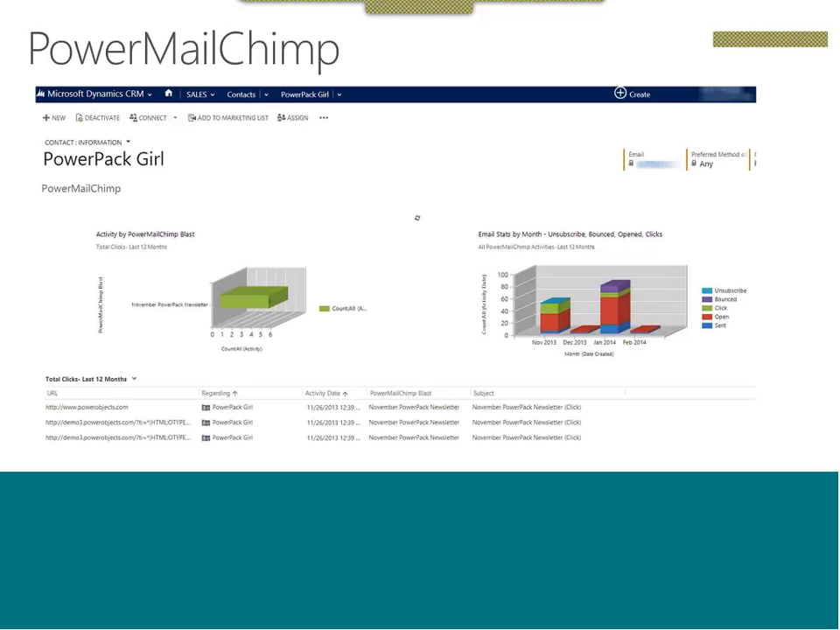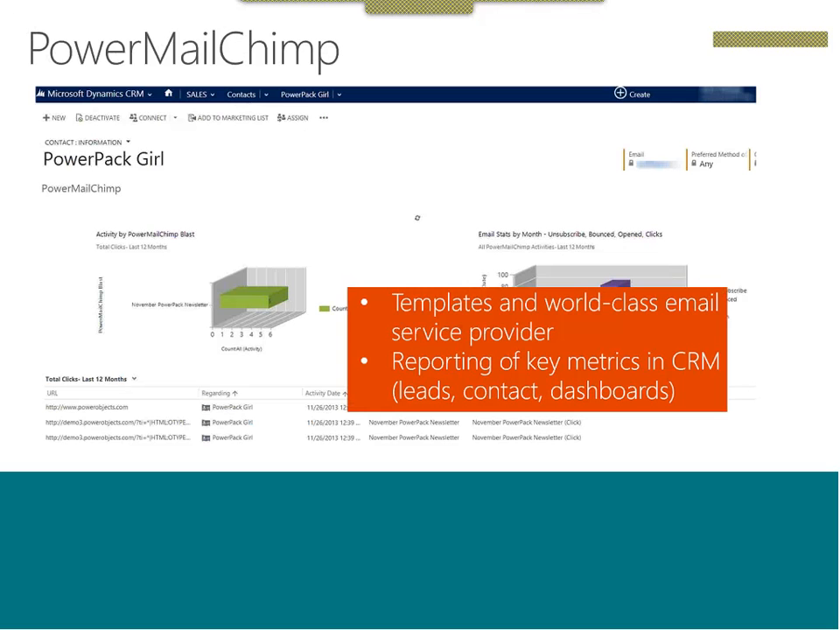On the Power MailChimp side, here's a quick view of that. Inside of CRM, we're seeing a single individual and the exposure that they've gotten from Power MailChimp messages. We've got some metrics displayed here, your typical email metrics: bounce, clicks, opens, sent, etc.